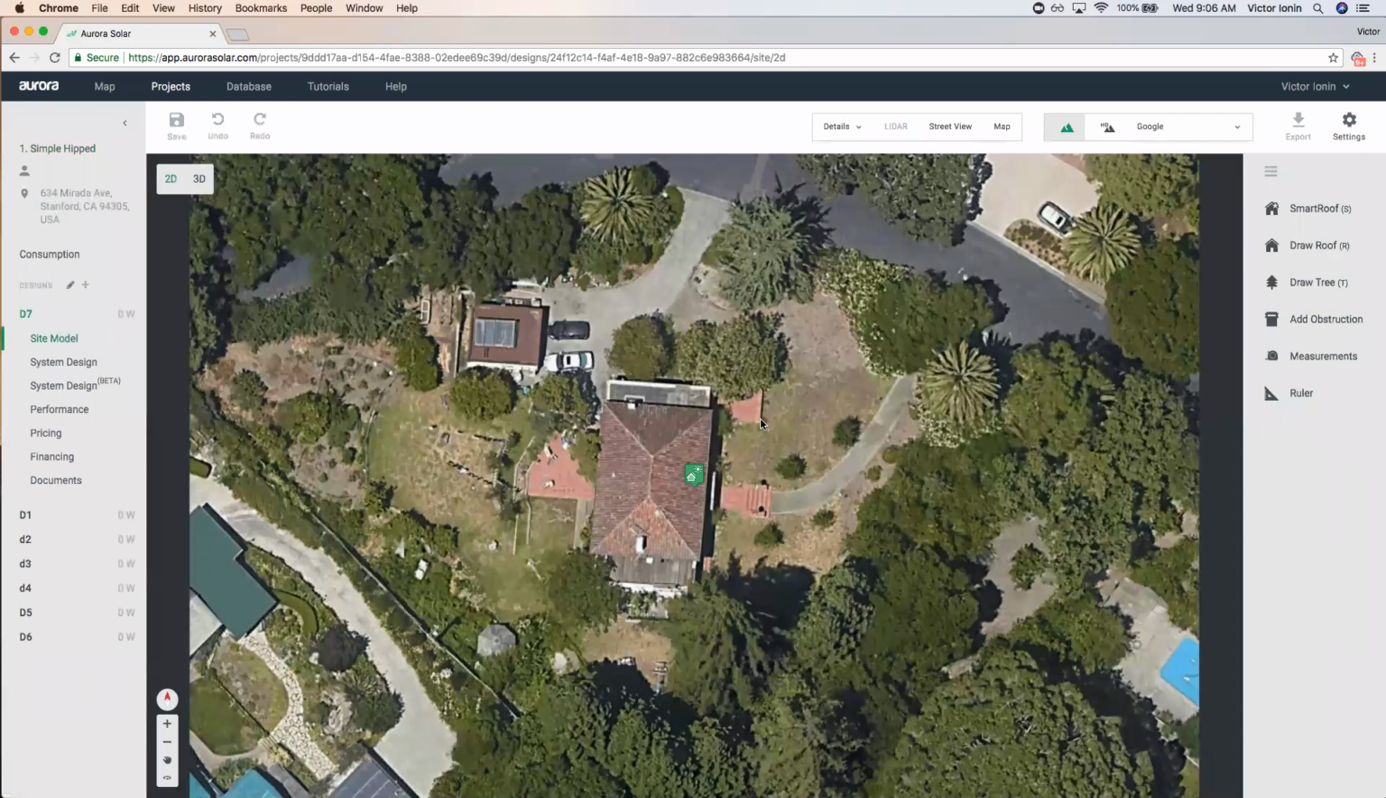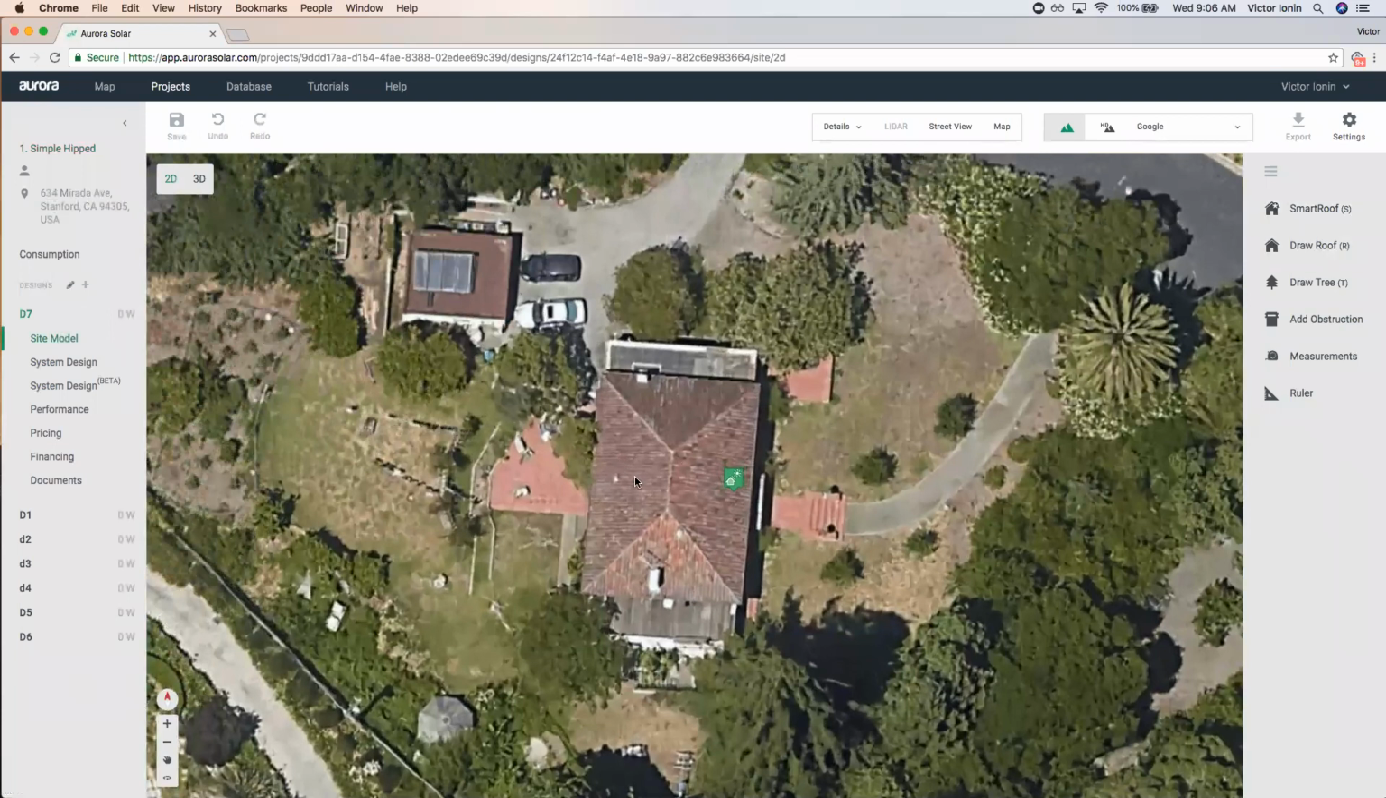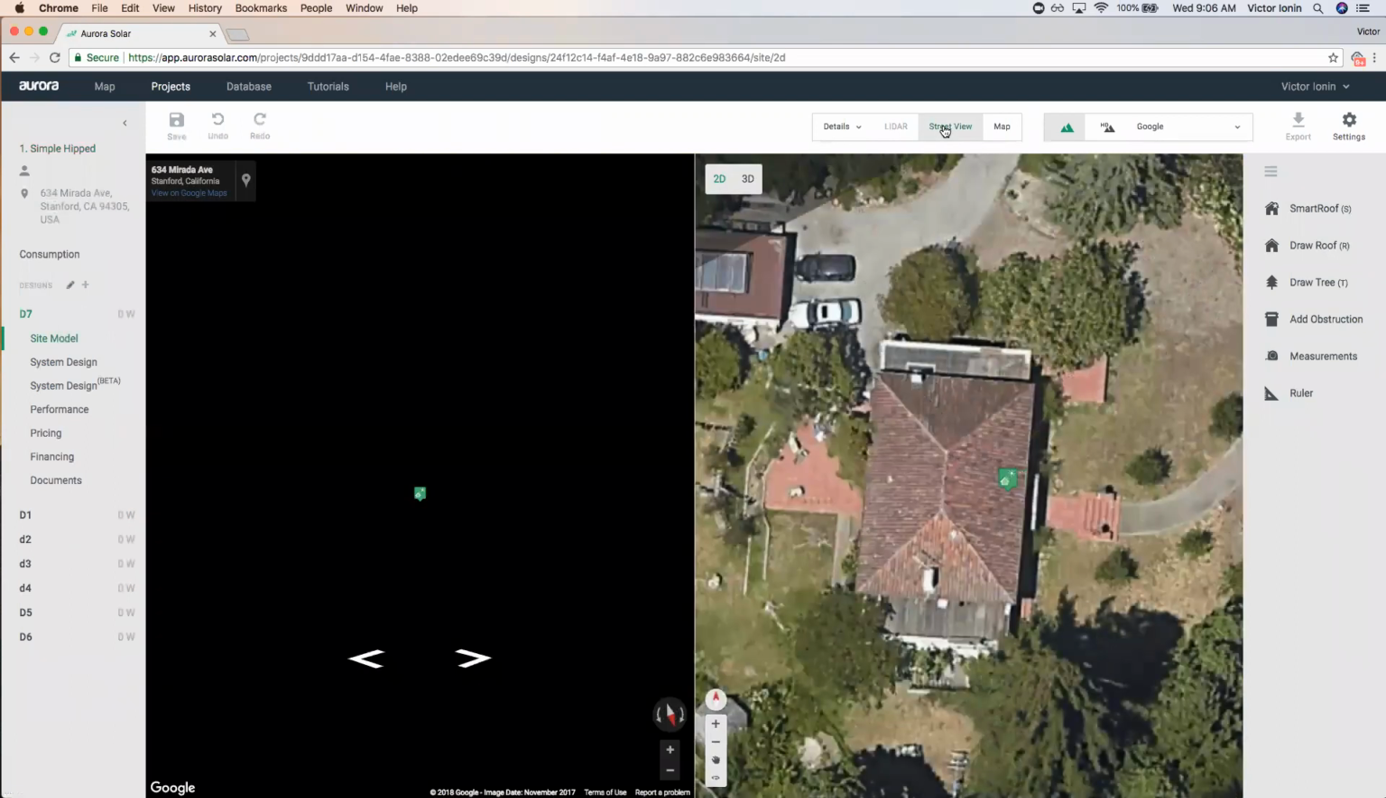So here we have a simple project, and I'm going to start with simple houses and move on to more and more complicated homes. For this particular one, let's take a look at some of the modeling best practices. So we have Street View right over here.